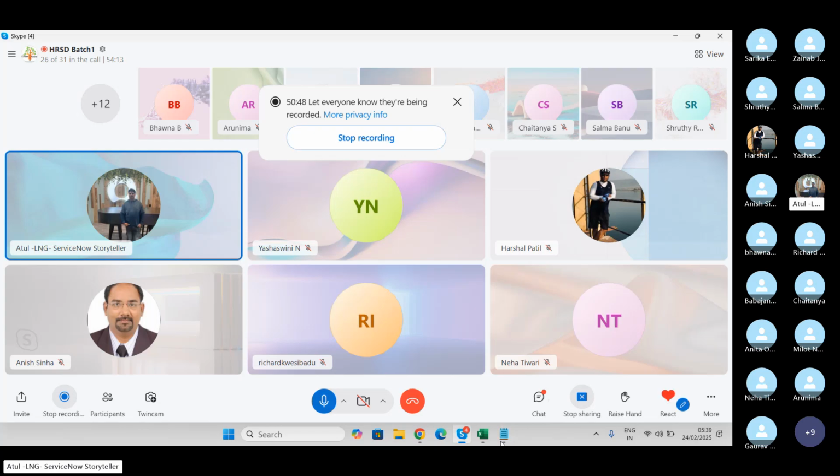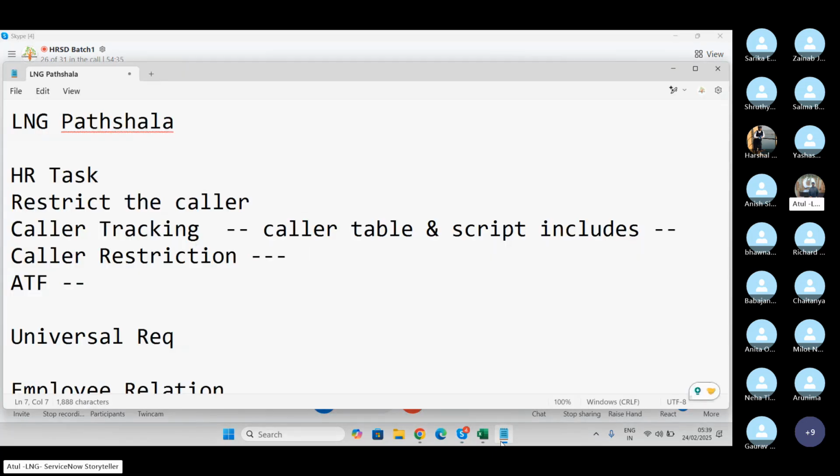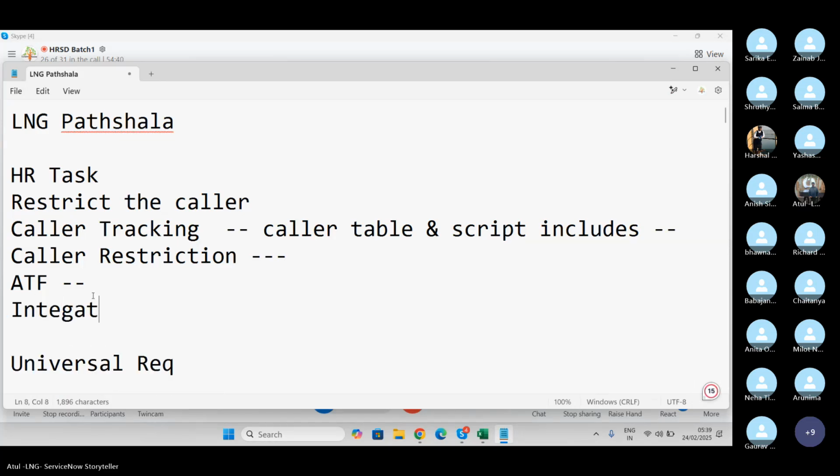Say I joined a new company and my boss says, hey, go to Workday and update your profile. I said, okay. But in the background, they're using HRSD. So Workday is a third party for me, and there must be a connection between ServiceNow HR and Workday.